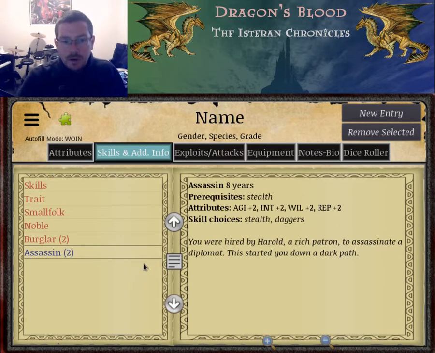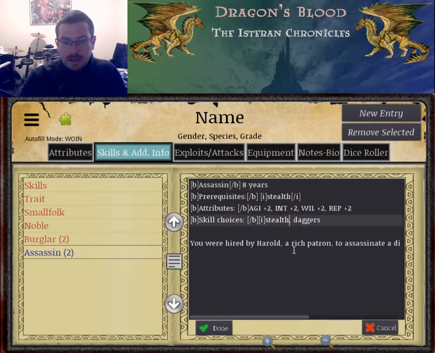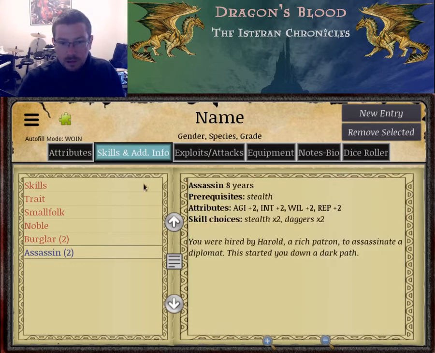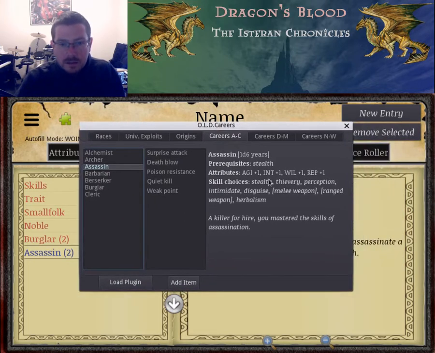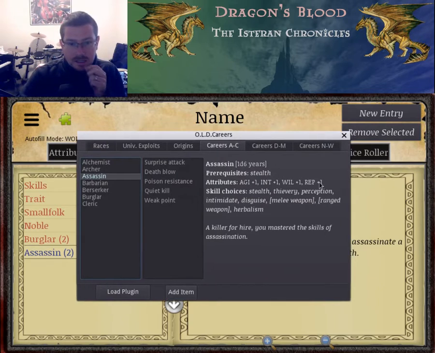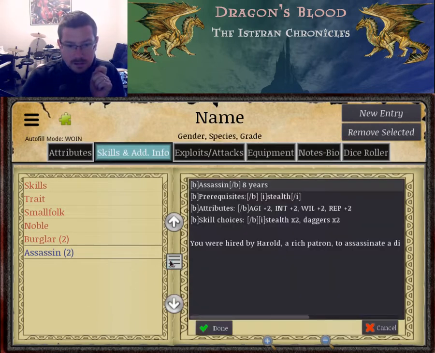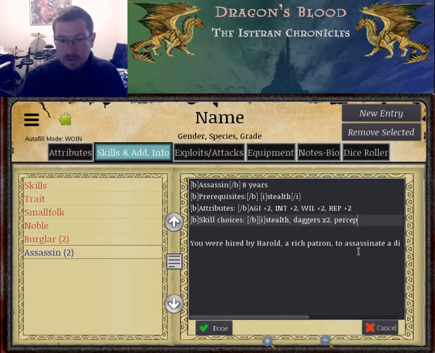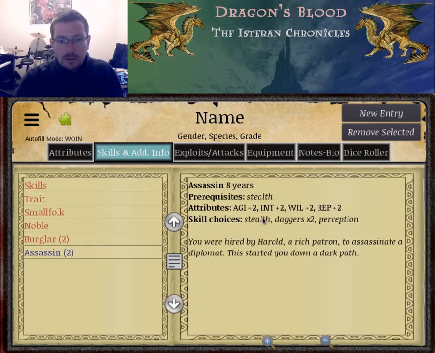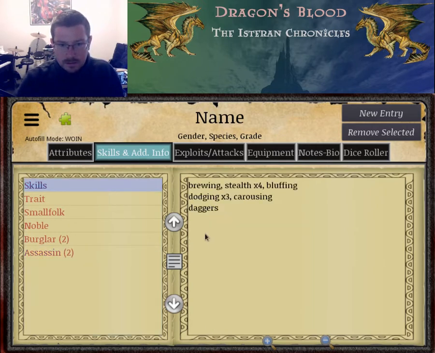We've got it. We're going to take stealth and daggers again, although if I wanted to see the list, I could just pull up the plugin. Assassin is stealth, thievery, perception. You know, I'm actually not going to take stealth again. I'm going to take perception this time. So that will stay at 1. Daggers will stay at 2, and then we'll add a perception skill. Perception, very important. Great. Let's add those to our skills.